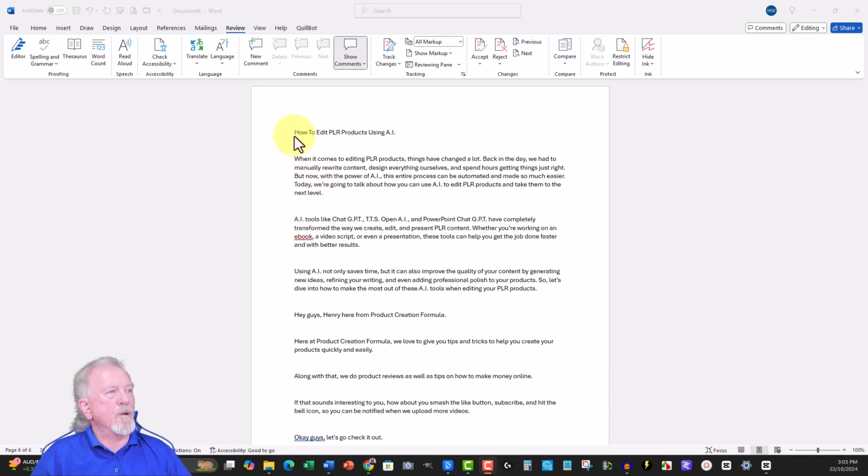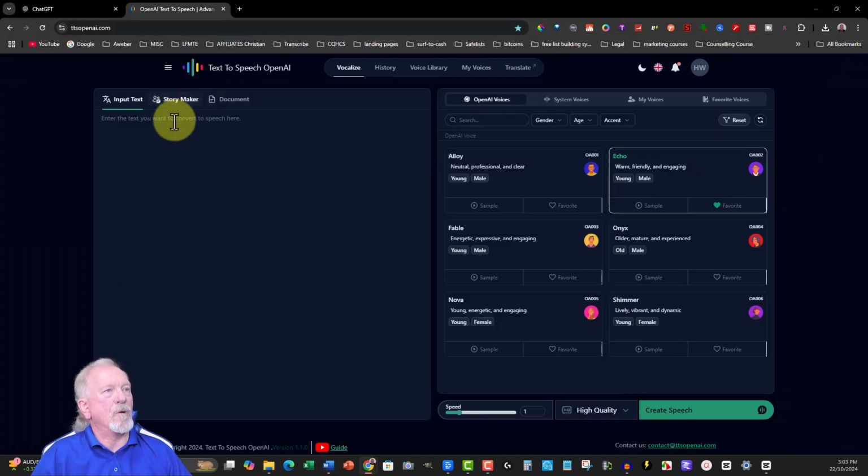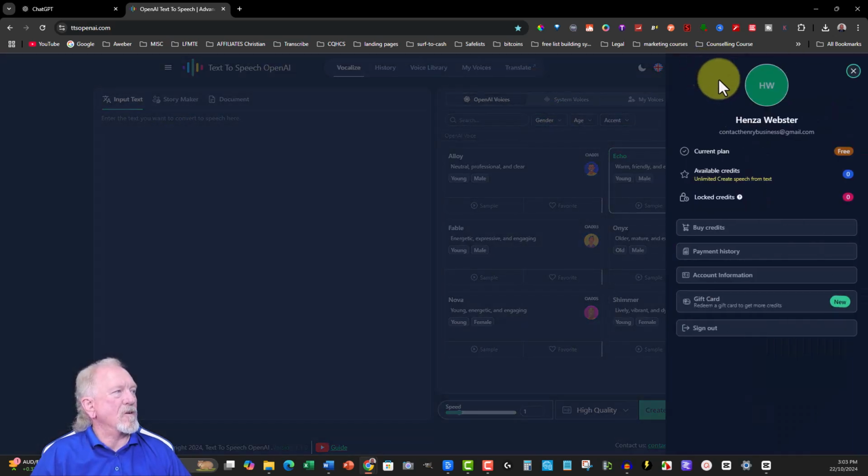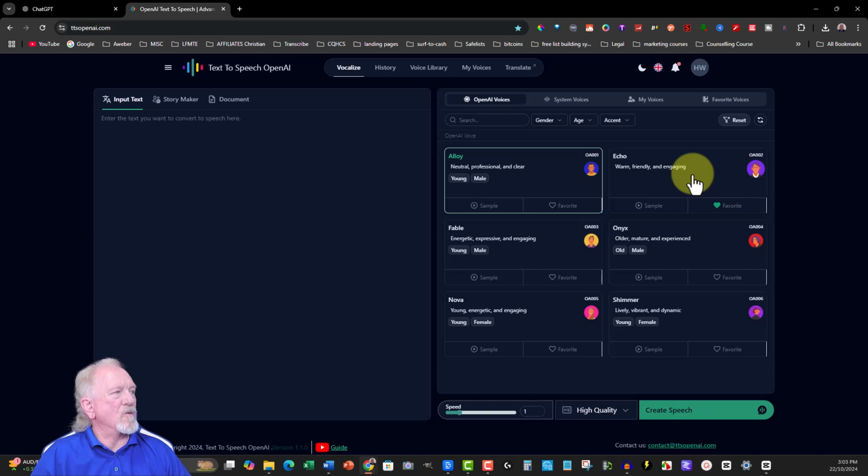Now what I'm going to do is head over to TTS OpenAI, or text-to-speech OpenAI. And of course, this is in the free version. What we're going to do is choose one of these voices.